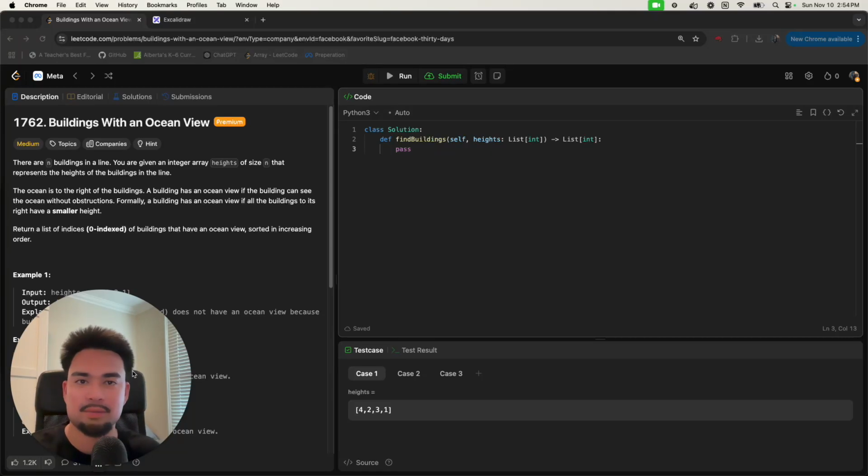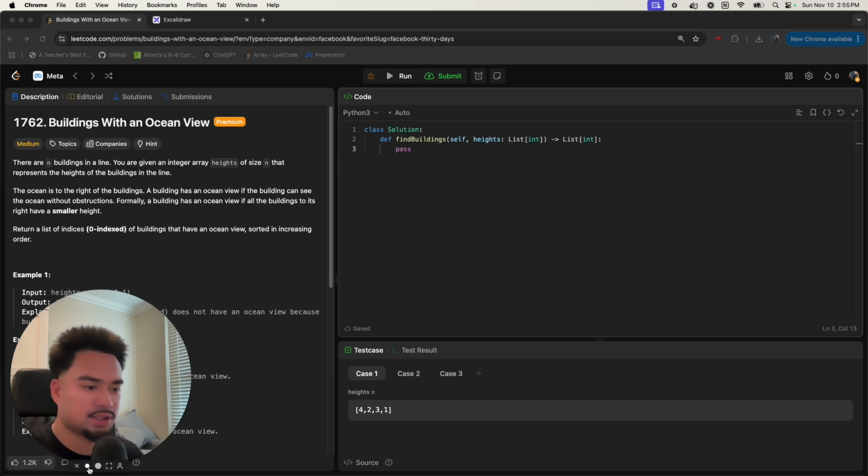Hey everyone, today I'm going to be solving this question called buildings with an ocean view. I took a look at the question and I think I have an idea of how I'm going to approach it. I'll quickly talk about my insight and try to implement it. If it ends up being incorrect, we'll look at some of the solutions and try to see what I did wrong. So yeah, that's the format of this video. So let's just get straight into it.